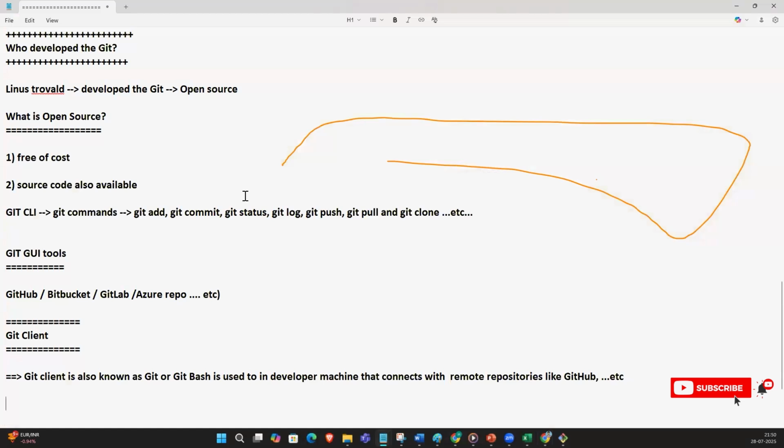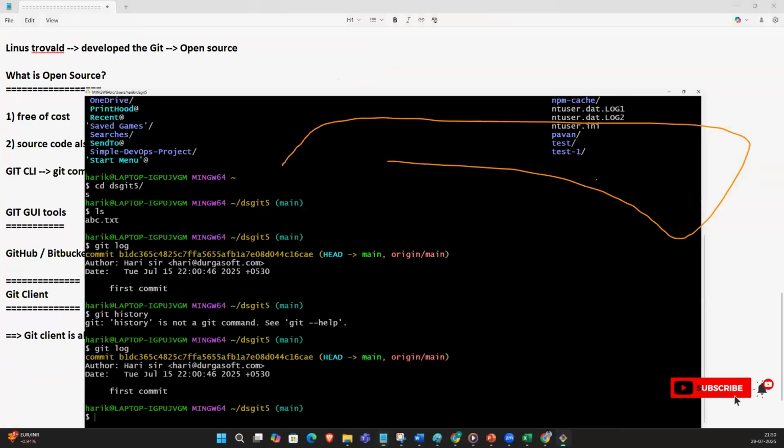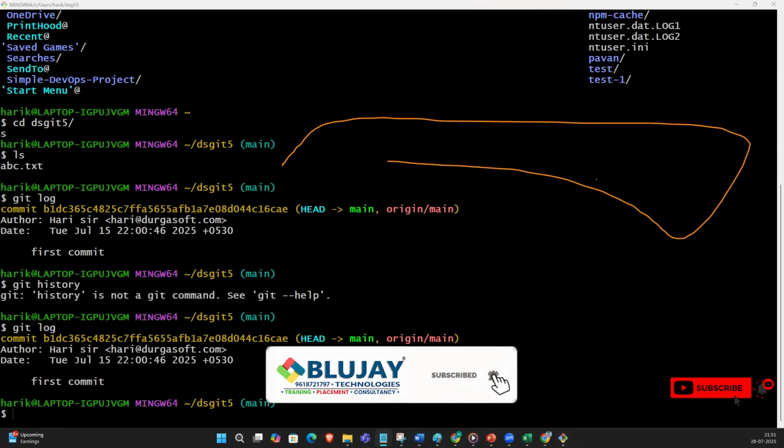Git Bash is where you write all your Git CLI commands. Why Git Bash? Git was developed as a CLI. How can we interact with the local repositories? We can interact with the local repositories through the Git CLI only. Bash here is the shell. What does CLI mean? CLI is nothing but a command line interface, which is again nothing but Git Bash. Git CLI is nothing but Git Bash.